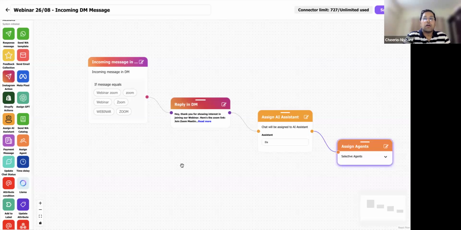So that way you can set up these specific things. There are also multiple other things that you can do with Cheerio.